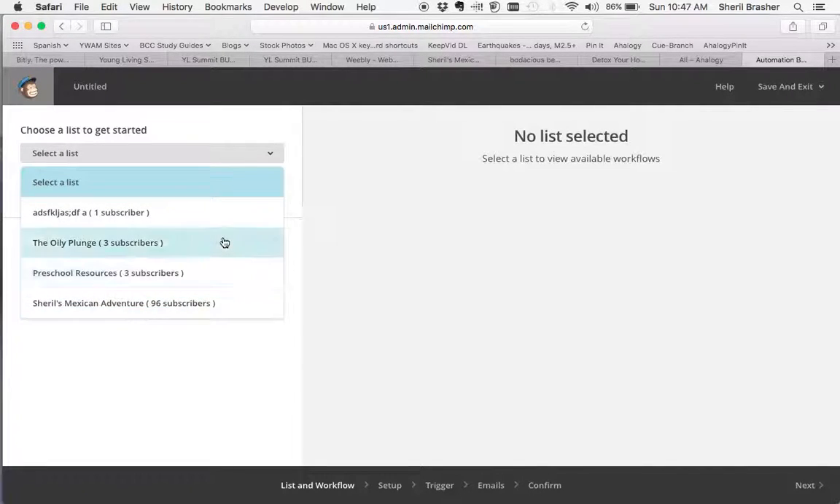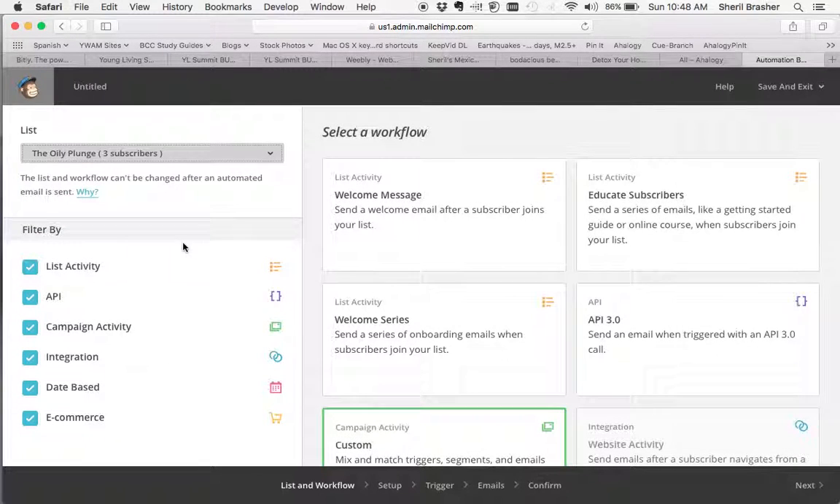Now this is a list that you've already created. I have a sample list that I showed somebody else how to create a list. And I've got my oil one, my preschool resources, because I'm a preschool teacher, and I'm a missionary in Mexico, so I also have a subscribers list for that. This one is a brand new one, so we'll say we're going to send this to my Oily Plunge group.